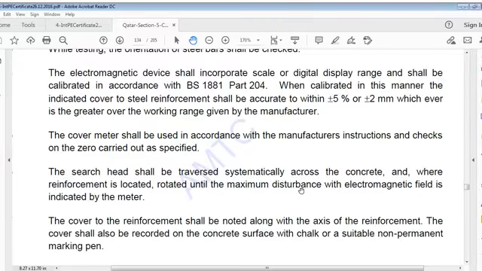The electromagnetic device shall incorporate a scale or digital display range and shall be calibrated in accordance with BS 1881 Part 204. When calibrated in this manner, indicated cover to reinforcement shall be accurate within plus or minus 5% or plus or minus 2 mm, whichever is greater, over the working range given by the manufacturer. The cover meter shall be used in accordance with the manufacturer's instructions and checks for zero carried out as specified.